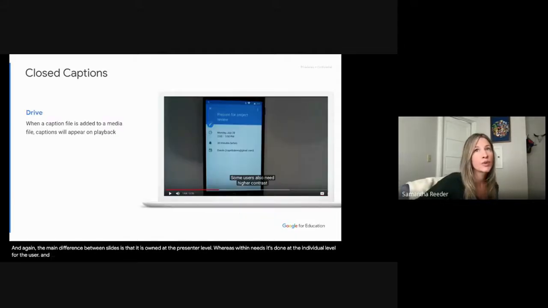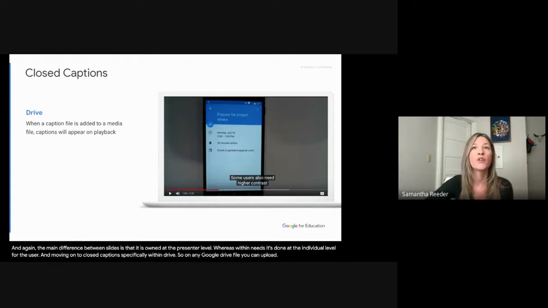And moving on to closed captions, specifically within Drive. On any Google Drive file, you can upload a file of a script for any video or file where the captions can appear on playback. This is helpful for folks that may be hard of hearing or those who have a better experience learning or listening at their own pace.